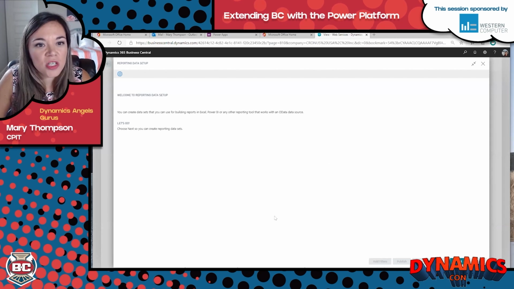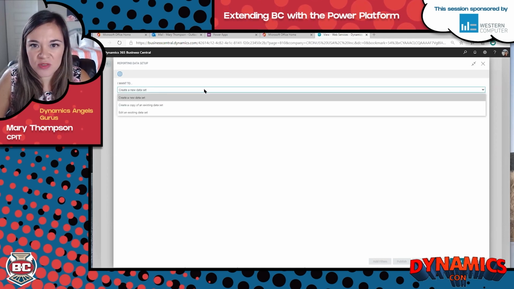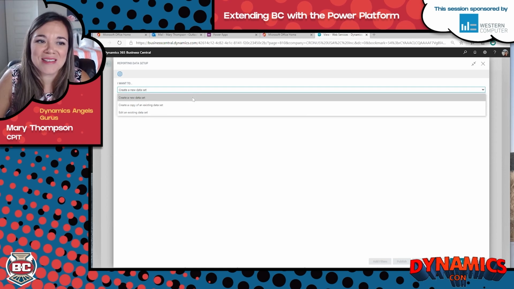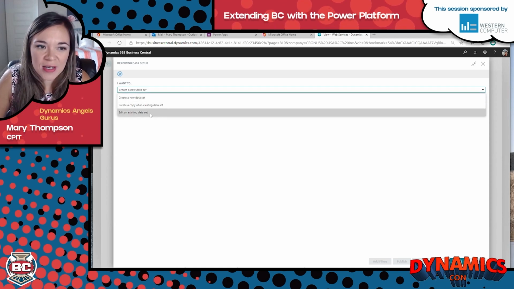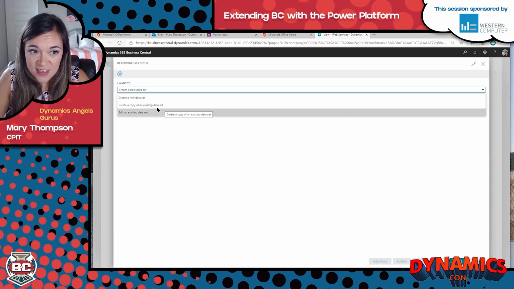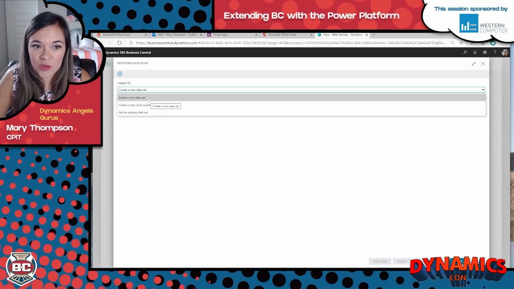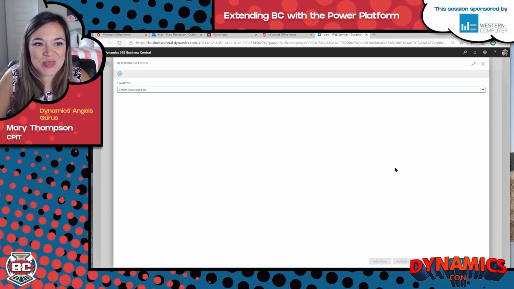And then it's just going to run you through this really easy wizard. So you have the option, as we previously discussed, to create a new data set, create a copy, or edit an existing one. You're going to be limited if you're only creating a copy of one that's already exposed or editing an existing data set. If you create a new data set, though, you get a whole new world of opportunities. So that's what we're going to look at right now.